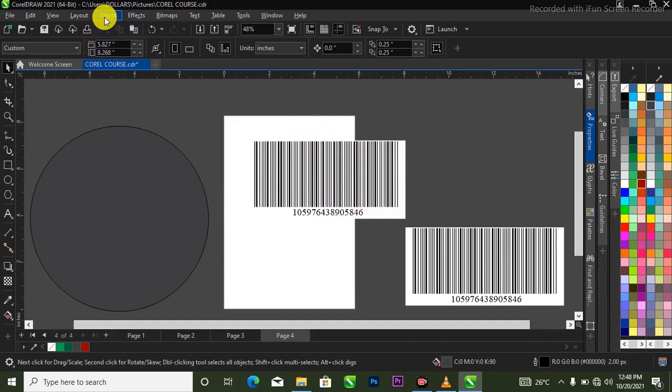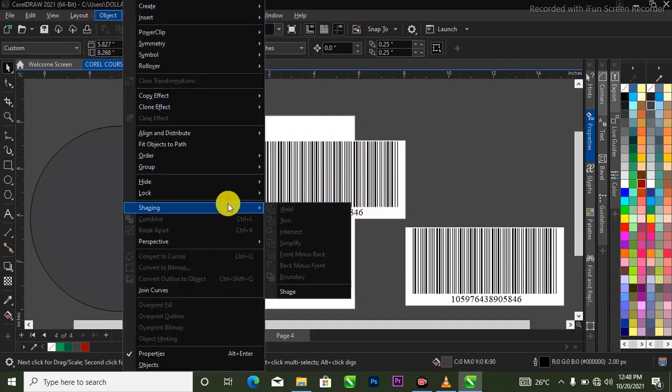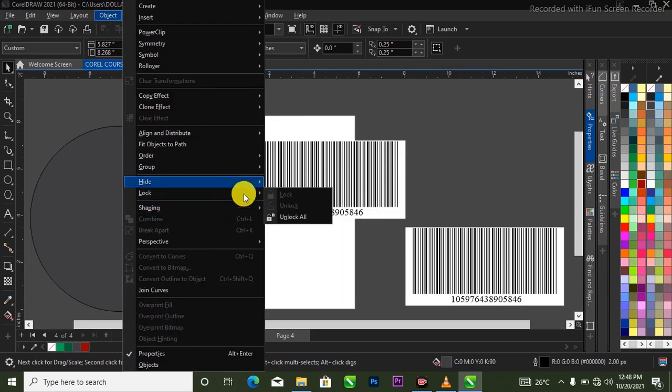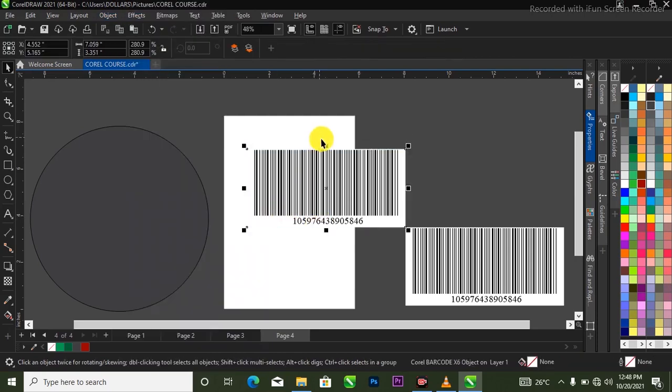Let me say I want to unlock it back. You can just come over to object, then scroll all the way down to this place where it says lock, and come over to where it says unlock. You can just unlock it like that, and now you can move it around.